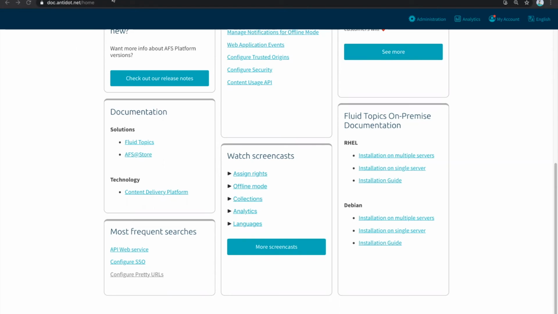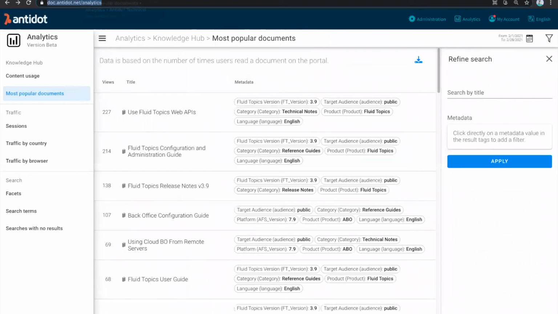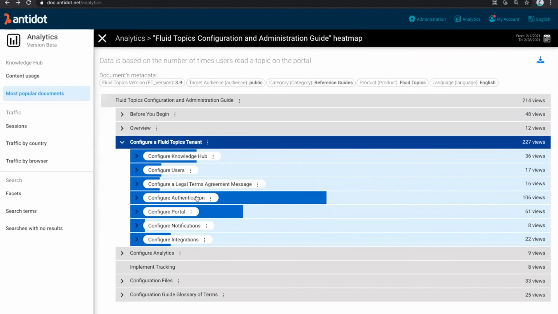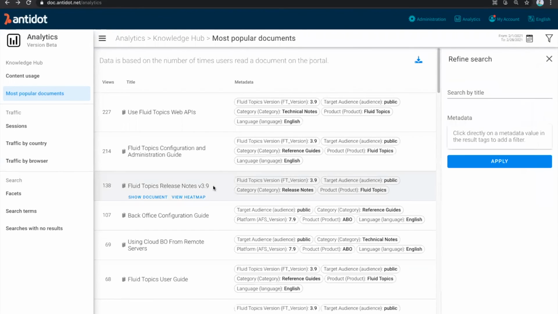Now let's have a look at the second tab of the Analytics dashboard, which is called Most Popular Documents. I can see that Use Fluid Topics Web APIs is the document that users read most often, followed by the Fluid Topics Configuration and Administration Guide. I open the heat map to discover what part of this document is most popular, and I see Configure Authentication and Configure Portal. The third document is the Fluid Topics Release Notes version 3.9. These 3 documents represent around 20% of those users opened recently.